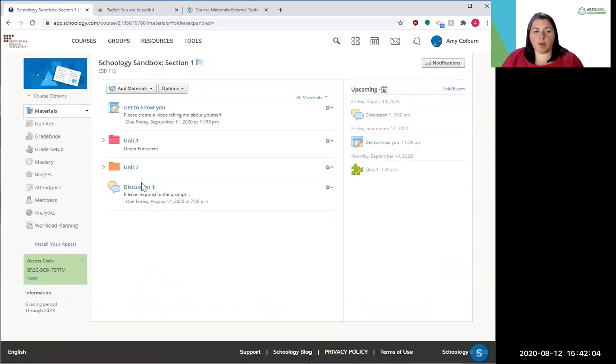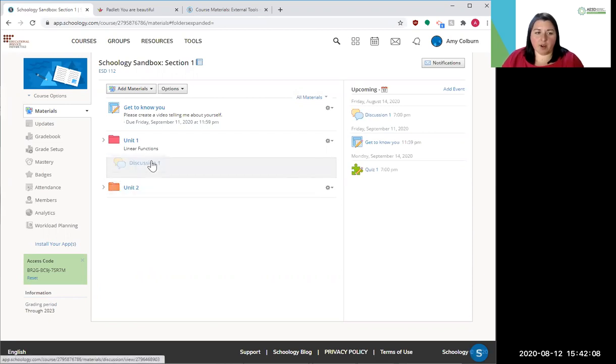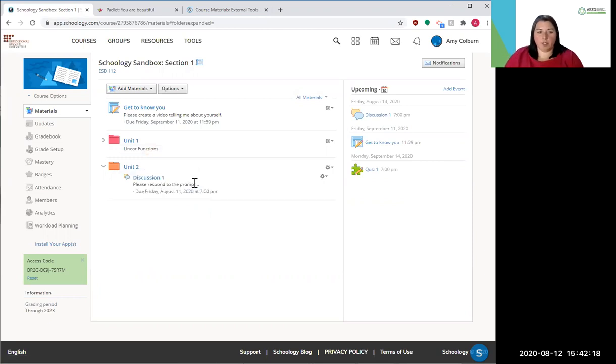Okay. So now this discussion question, I can move this up if I didn't want it underneath Unit 2. Maybe I want it as part of Unit 2. I just need to pull it up so that little gray box shows up under Unit 2. It tells me when it's due, the time, and it also gives students what the prompt or the topic is right underneath the title.